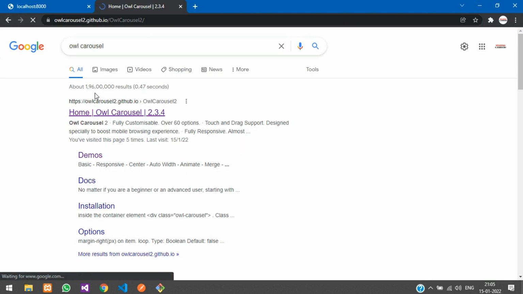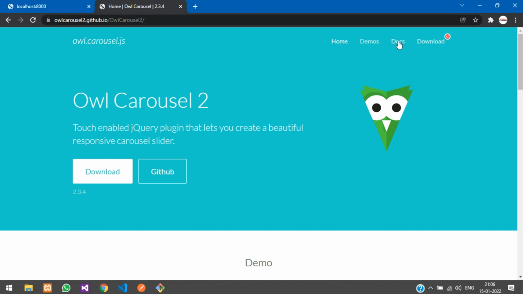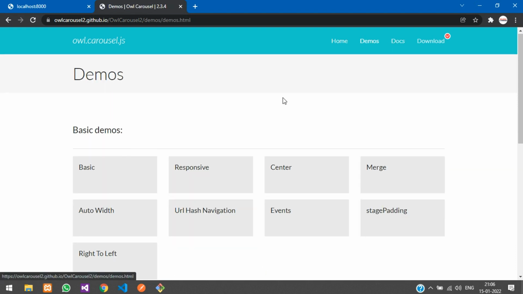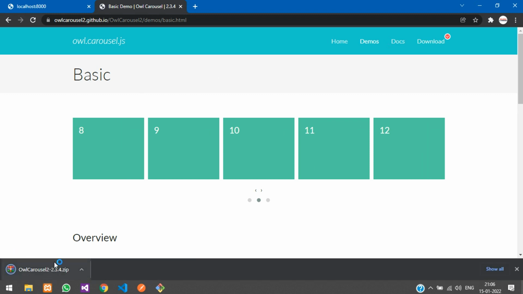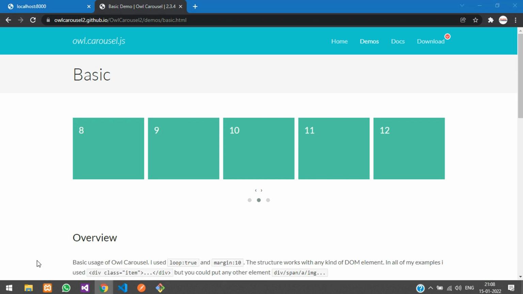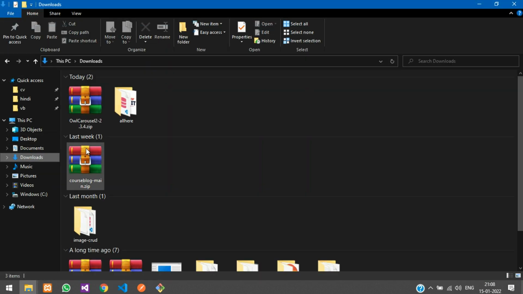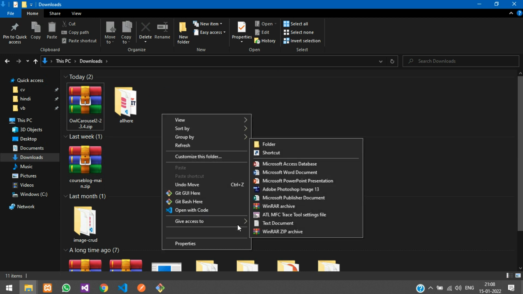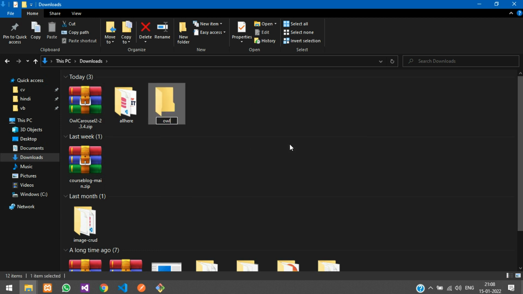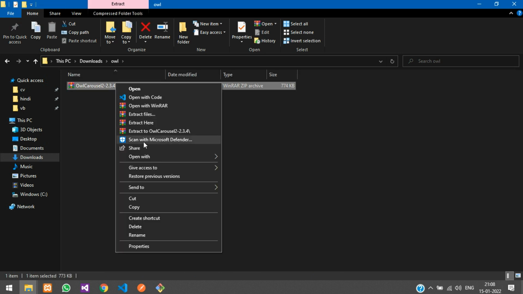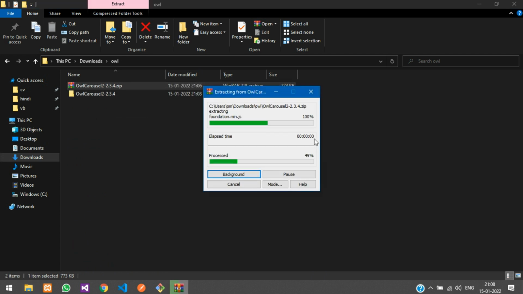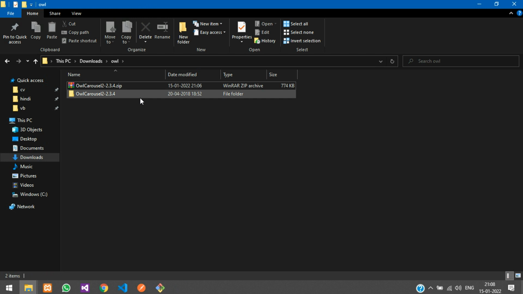So here it is, owl carousel, and you'll just go and see the demo. So you can see this, we are going to take this basic one. We are going to implement this thing in our Django e-commerce. So I'll go and download it. So it's downloaded. I'll go to the downloads folder. Go to the downloads. So I'll just create a new folder over here. New folder. I'll say owl and I'll just drag that into that and extract it. Extract here. So got it over here.